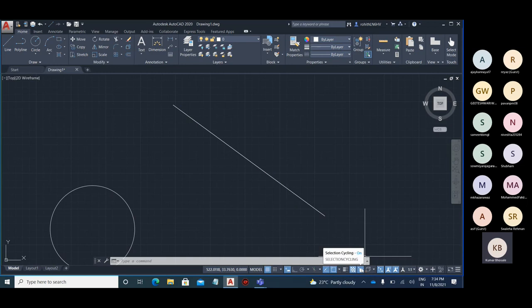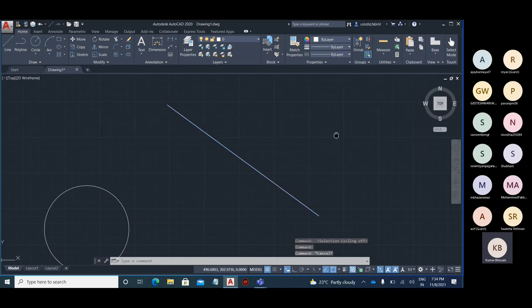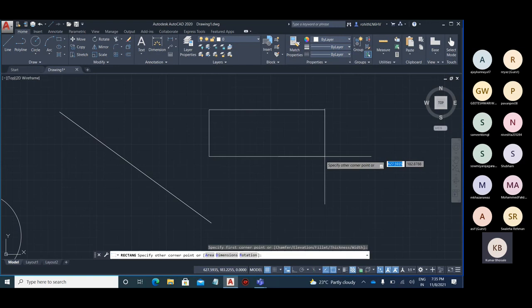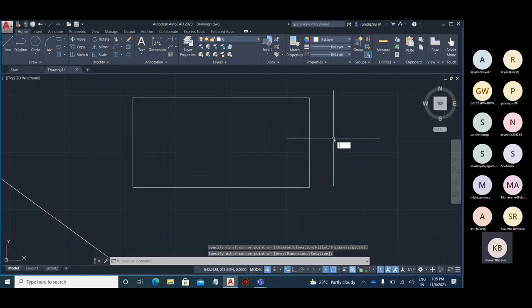But if your selection cycling is off, I don't get the option to select. Every time I just select one line. Now to give another example of this, I'll just draw a rectangle over here, and I will draw a line.